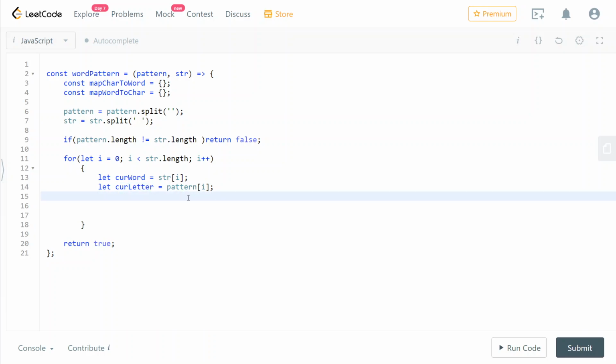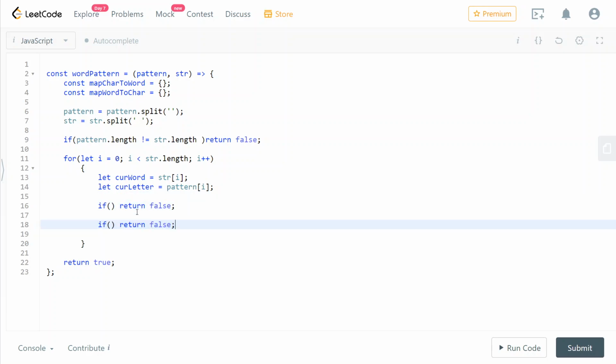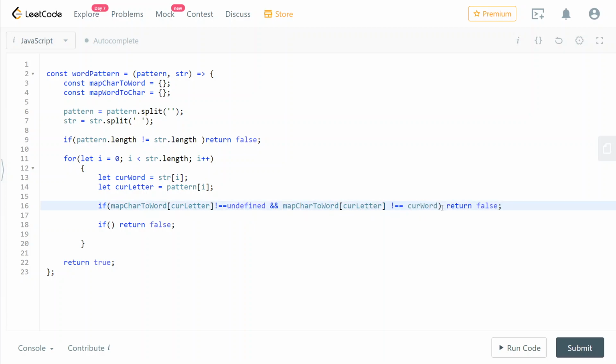And now what we do is we have two conditions that would have us returning false here. So we check for conflicts in the first and second map. So these are the two conditions that make us return false in these iterations of this for loop. The first condition is if there is a conflict in the mapping of the character to the words of the string. So we check if there is a mapping of the current letter to any word in the string. So it is different from undefined, so meaning that the mapping of this current letter has a value. And if that value is different from the current word, then we have found a conflict. So we need to return false.